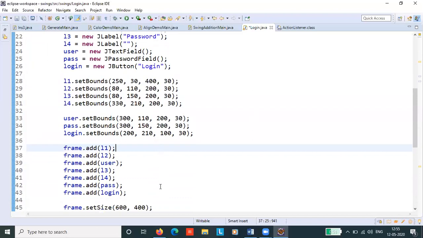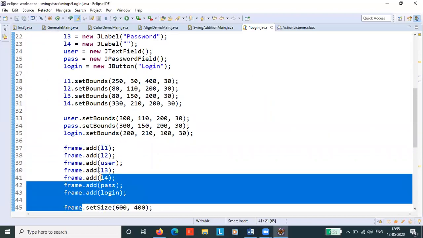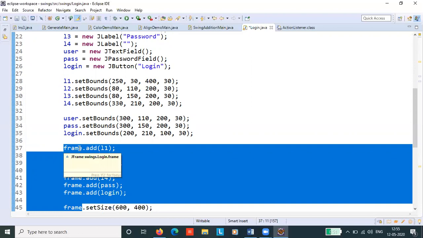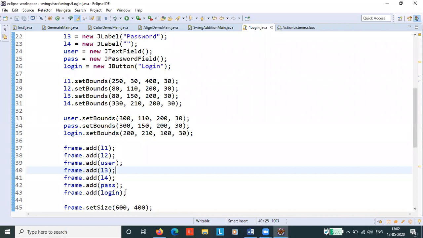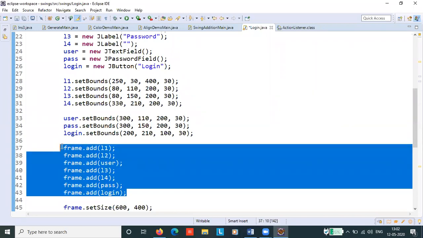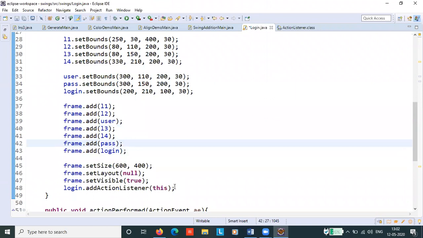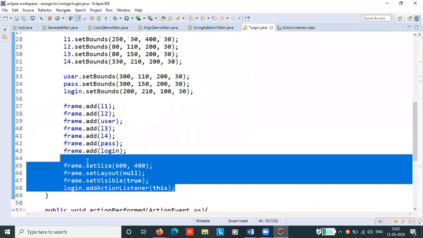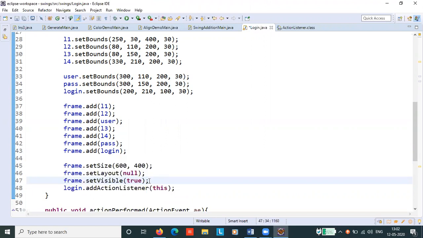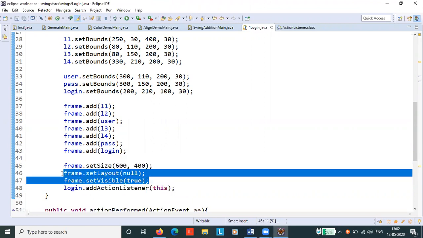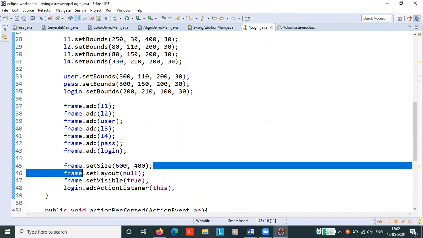Next, we are adding all our components to our frame. These are the default settings for our frame. That is, we are setting the visibility to true. We don't have any specific requirement for any layout, so we are setting it to null. We are setting the size of our frame to 600 by 400.